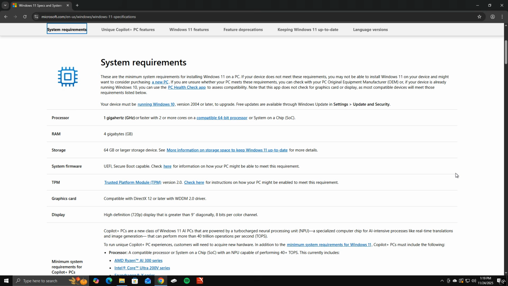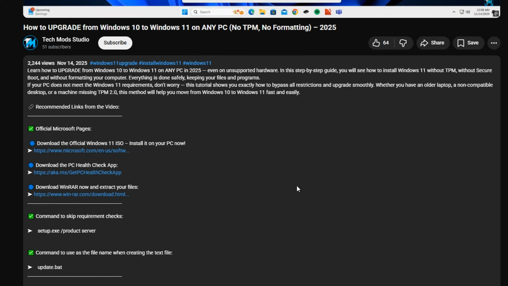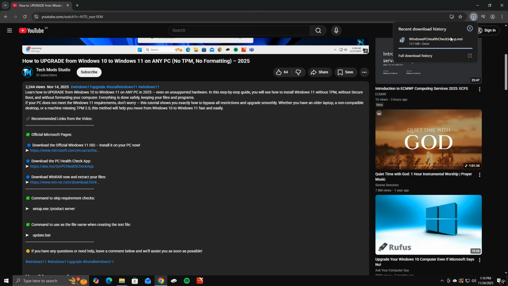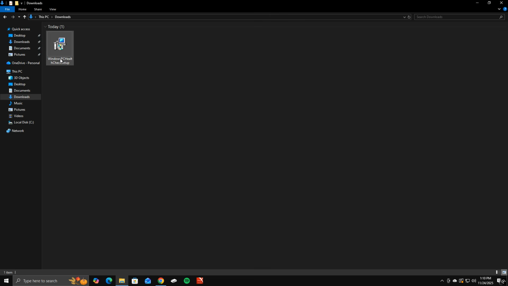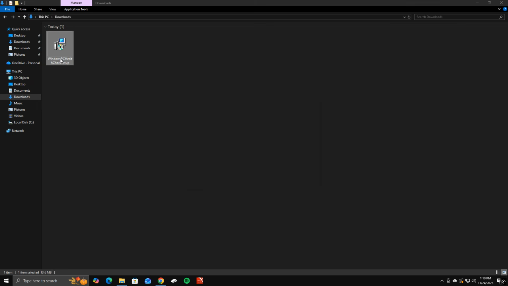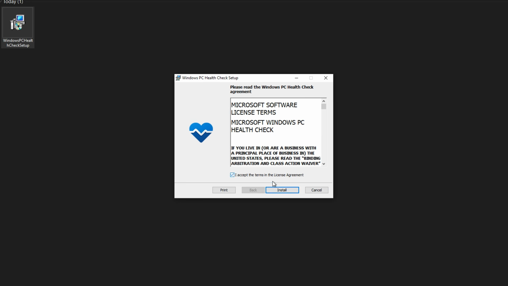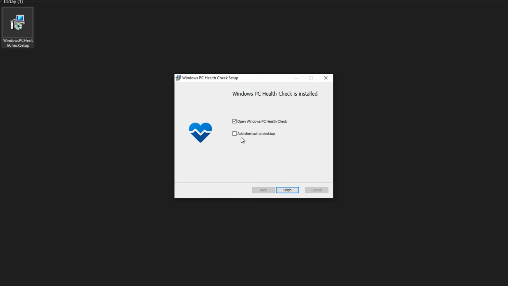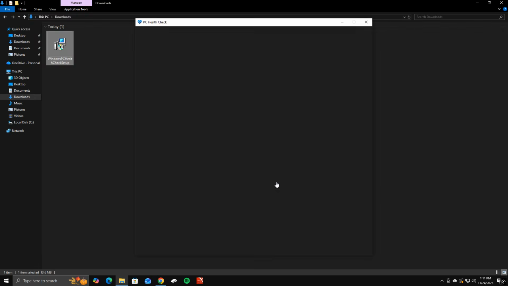Before we begin, a quick tip. If you're not sure whether your computer is compatible with Windows 11, you can check that using the PC Health Check app. The download link will be in the video description. Just click it and the download will start automatically. After downloading, open the installer by double-clicking on it. Accept the terms and start the installation. When it finishes, leave both options checked and click Finish to open the app.